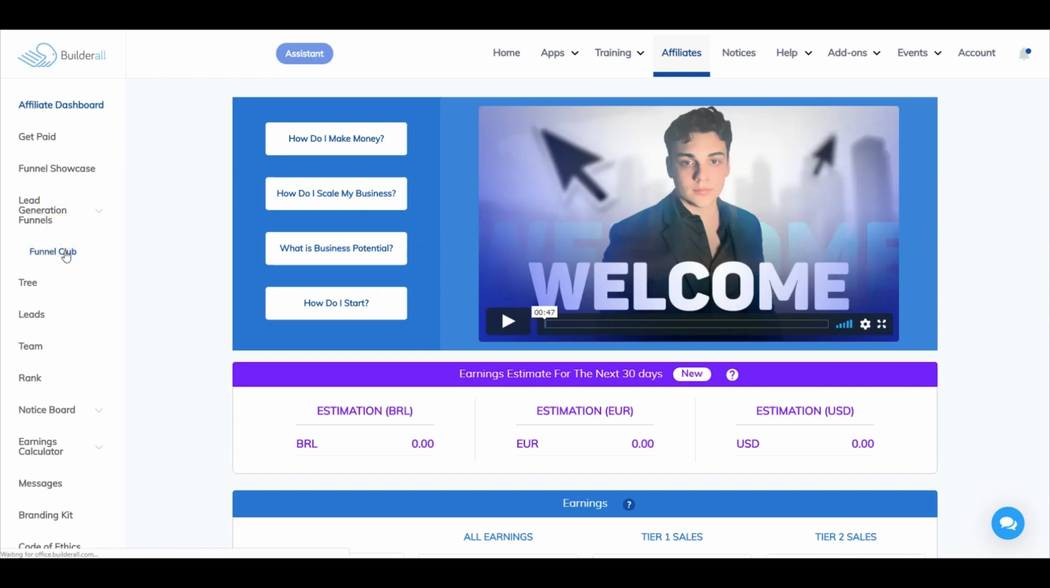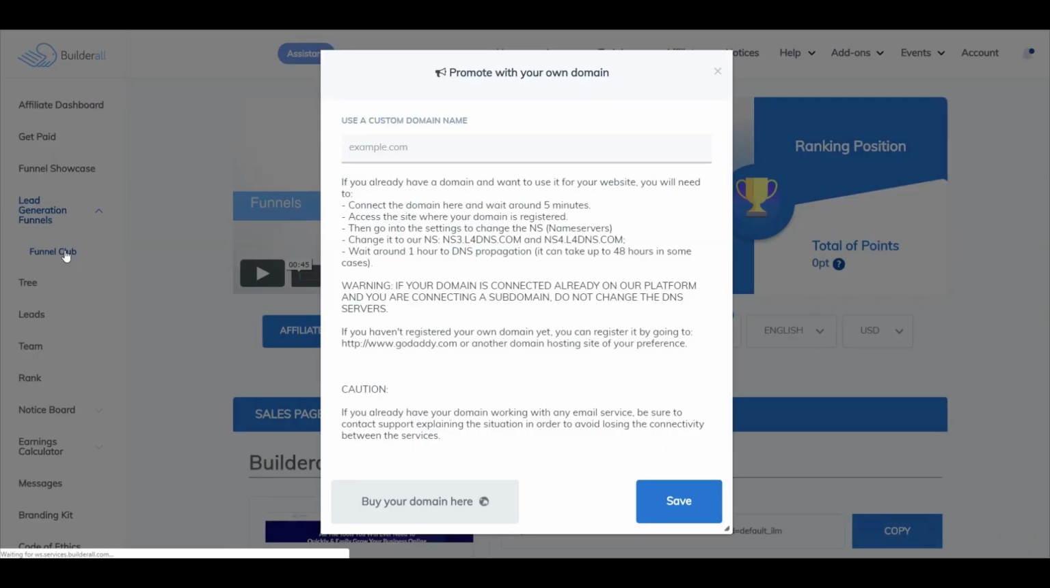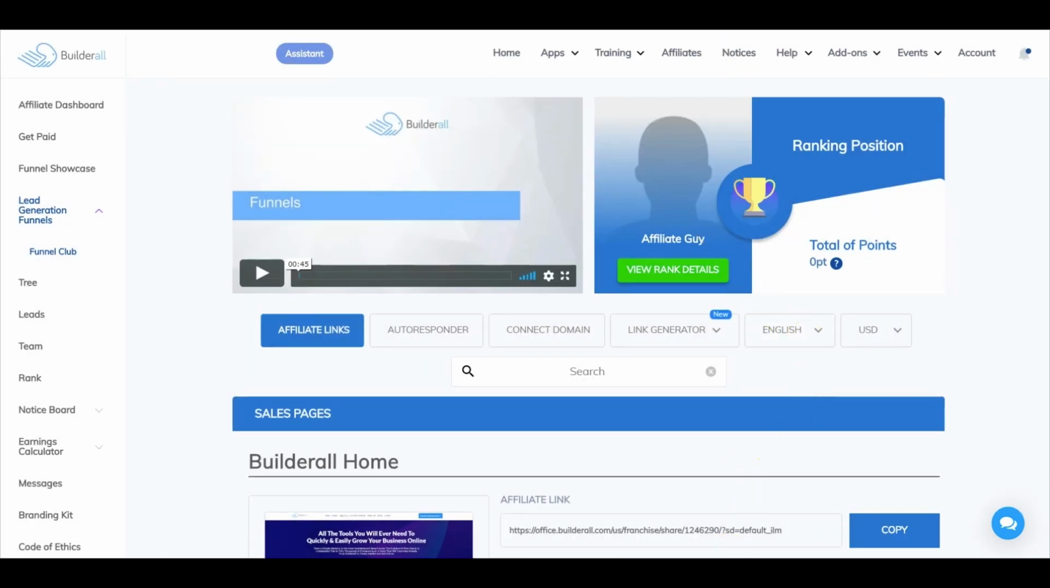So for this example, I'm going to go ahead and click here. And it's going to take me to what we're going to be working with. Now, if you have not set up a custom domain, it's going to pop up with easy instructions. And again, if these aren't self-explanatory for you and you want to take a look at the video, please search for the video on how to connect your domain to your Builderall affiliate links. Okay, so now let's just go ahead and exit out of here.